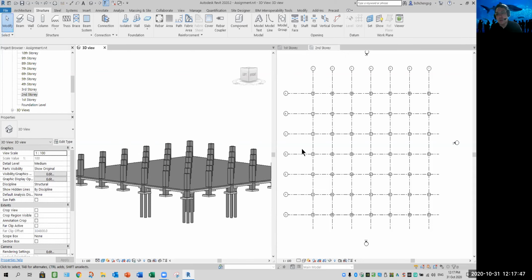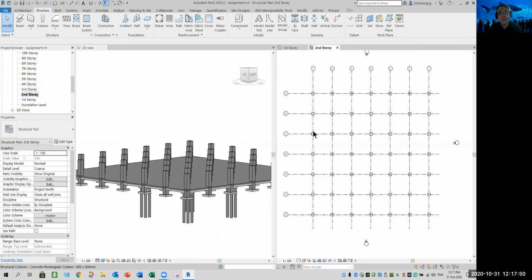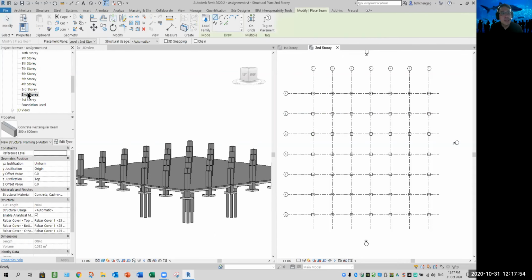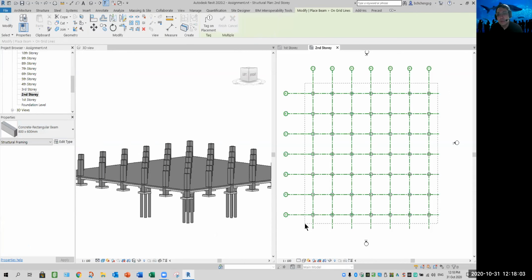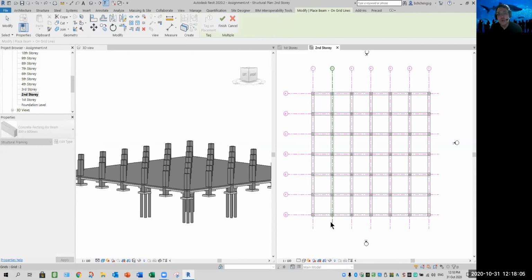Okay, now I do it on the second story. See whether the same thing happens. So beam. See, second story. Okay, same size of beam on grid. See, now it's okay. Finish. It should not have any warning.